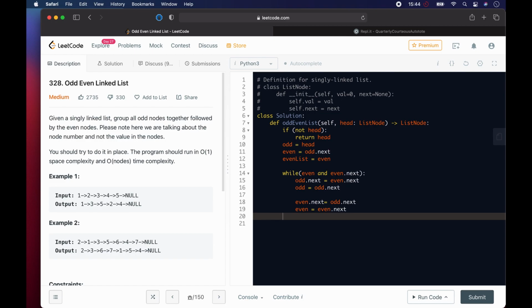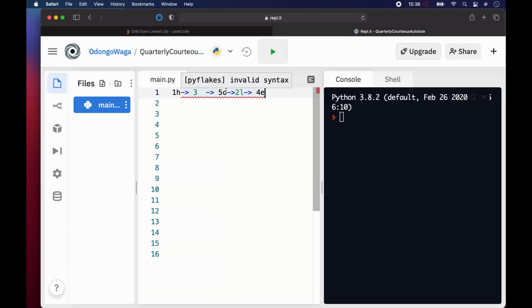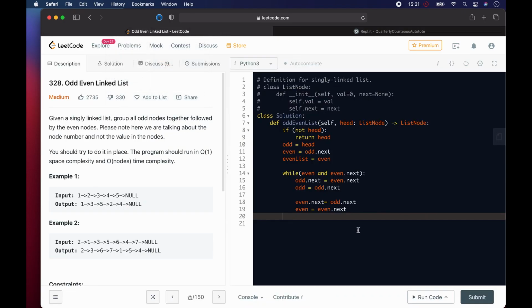And when we get to null, we have now broken out. Our odd will now be at 5, right? So our odd is at 5. What we want to do now is connect the odd to the even list, which is still connected to our first even, right? So here we just say odd dot next is going to be our even list, and now we just return head, like so, right? So if we do this, presumably we're going to get our answer code.